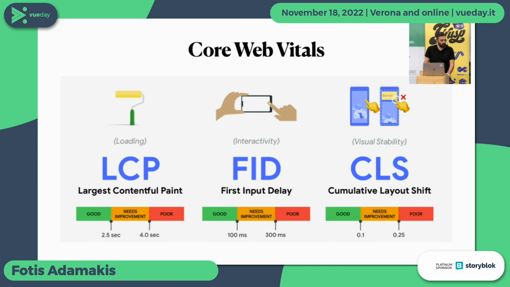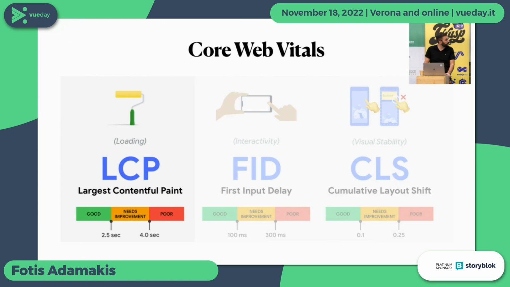These are LCP, FID, and CLS. LCP refers to the time it takes for the biggest element in the page to appear. This element can be a text, an image, or an iframe. And because the viewport of each device changes, maybe your LCP is different in each device.